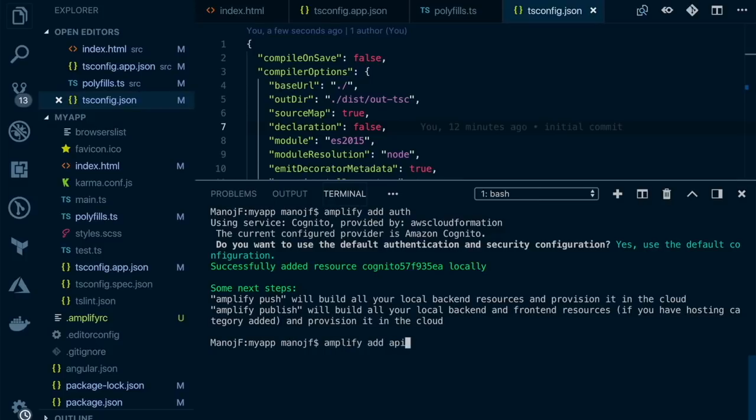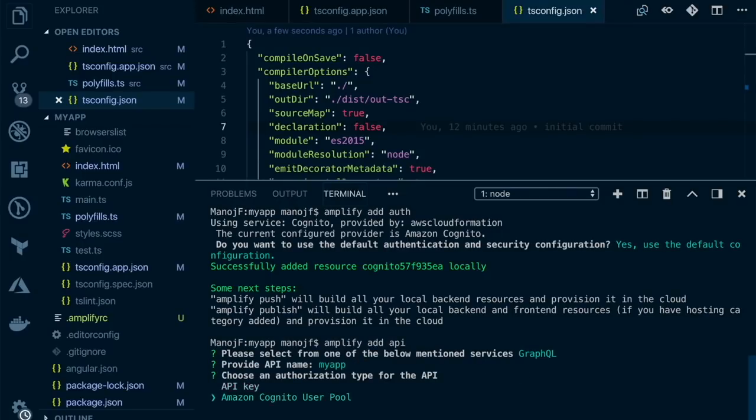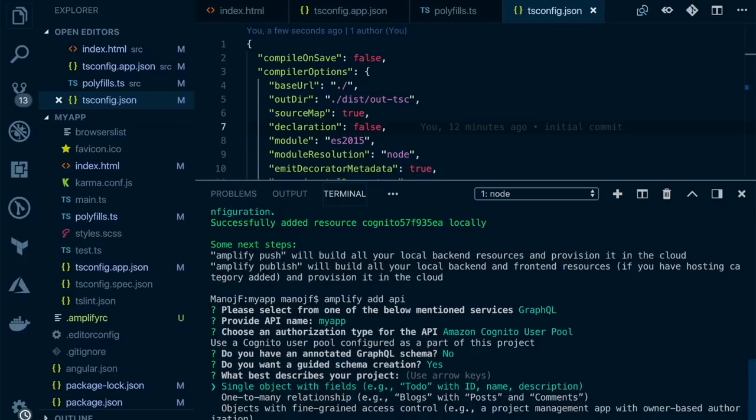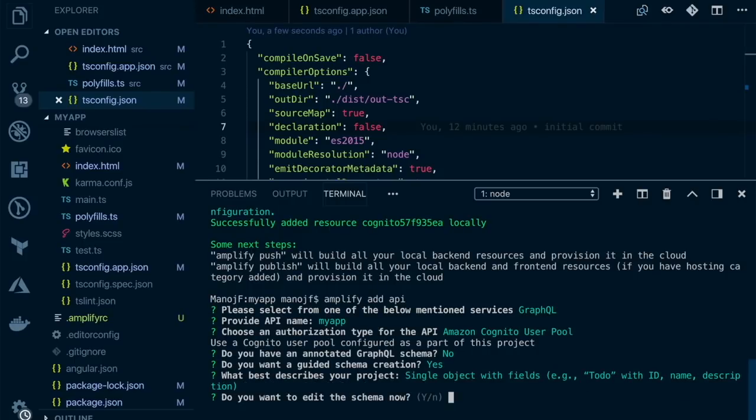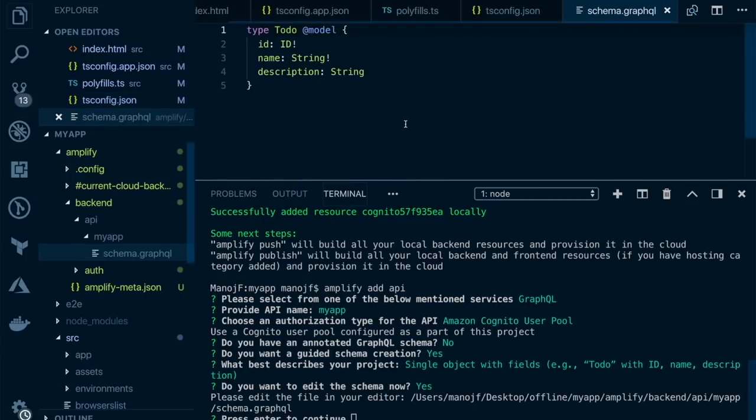Let's add API as well. amplify add api. Choose GraphQL. Provide API name, myapp is fine. And here use Amazon Cognito user pool. Do you have an annotated GraphQL schema? No. Yes, I need a guided creation. Single object with fields, to-do. Do you want to edit? Yes. And it'll open it up.